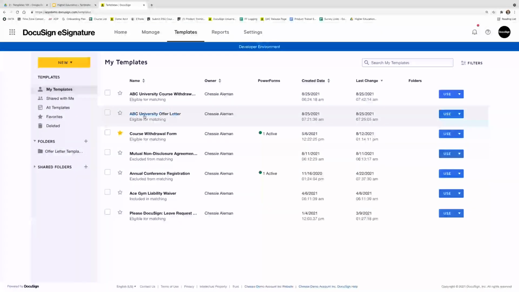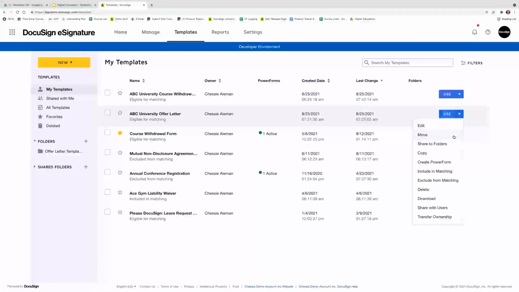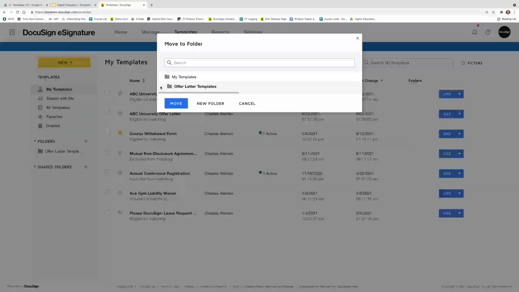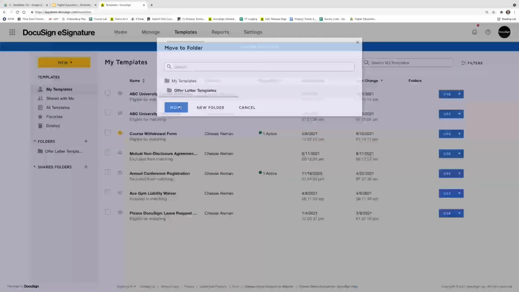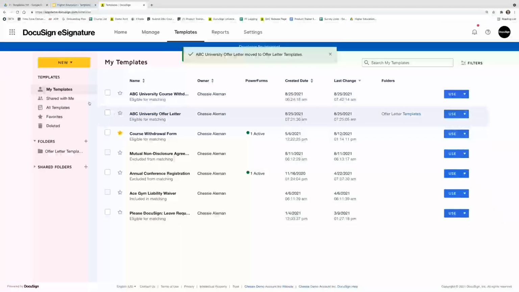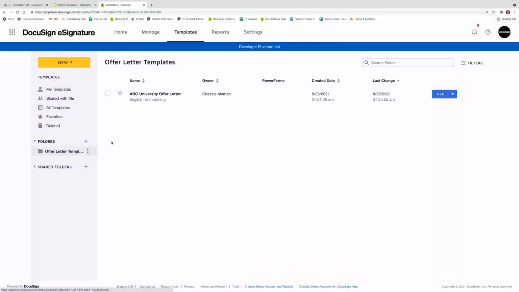And I can easily just drag the templates into the folder, or from the actions dropdown, there is a move option, the second option here, and then I can dictate where I want it to go. So I'll move it to the offer letter template folder. And now it'll still appear here on the main My Templates page, but also when I click on the folder, now I see that template specifically. So we also have some shared folders here.